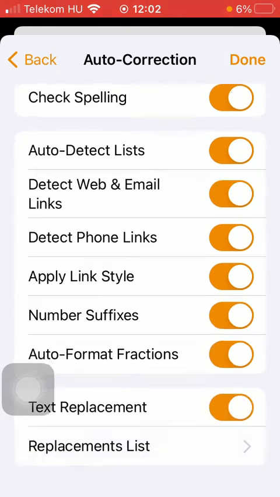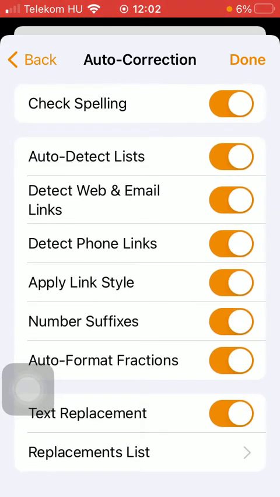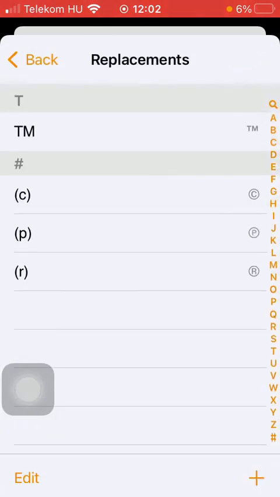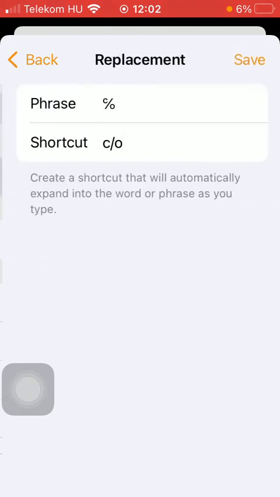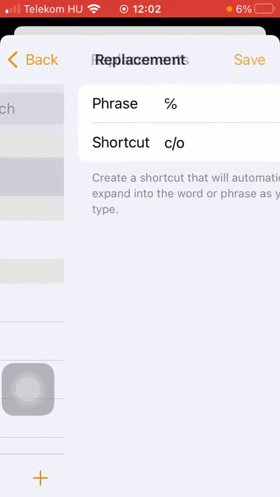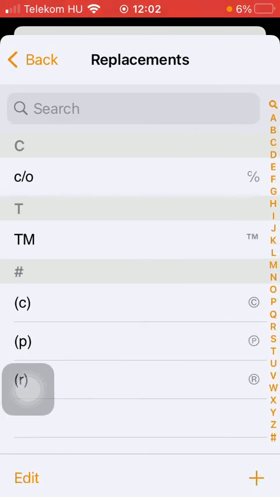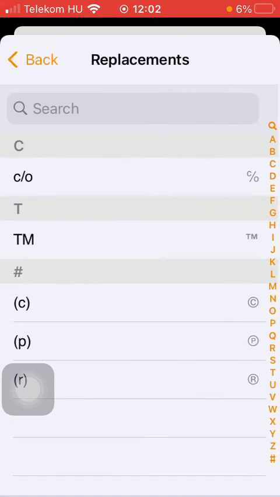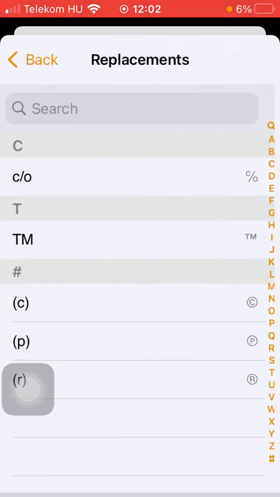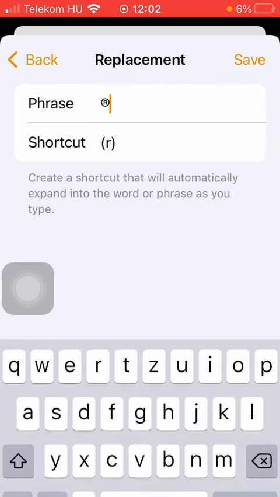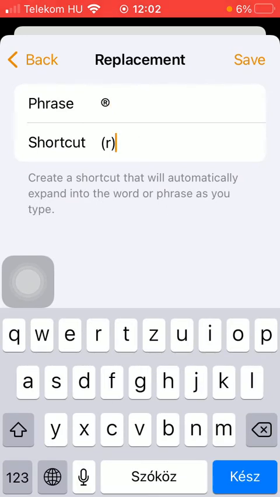Here, if you have turned on this last function, there is this replacement list section where you can choose from these options. So if you tap on them, you can select which format you want to use. So if you want to, for example, replace this button, you can either choose the phrase or the shortcut version.